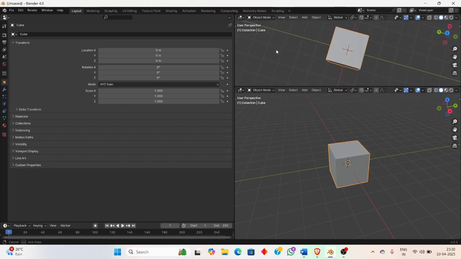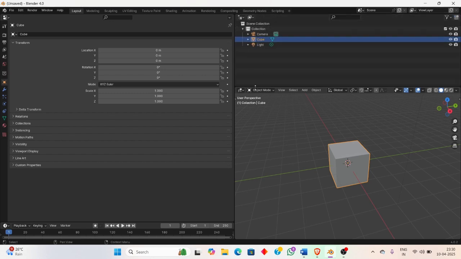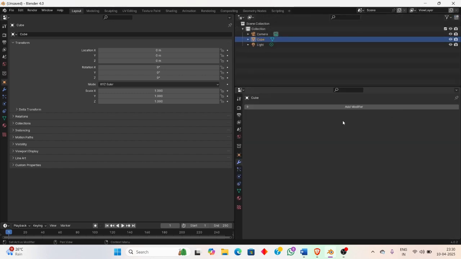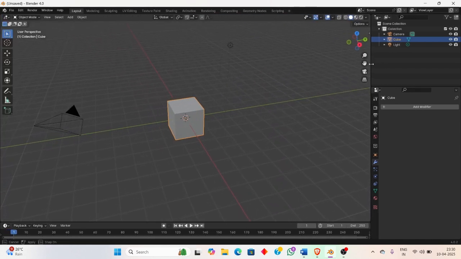Now we are going to fix this. So how can you do it? You can see this is very cool. First of all, this is the outliner, and this is properties, and this is the 3D viewport. You can see we fixed it. Right. Now let's check out these.